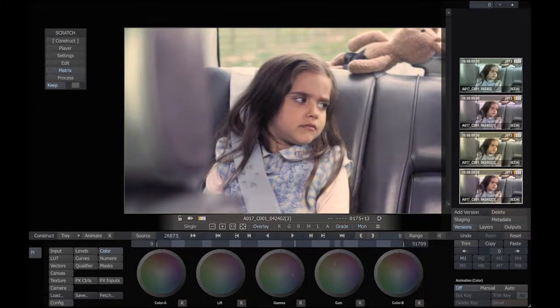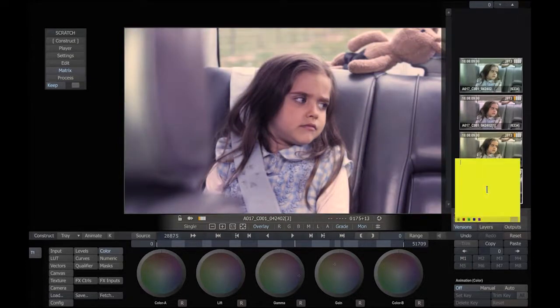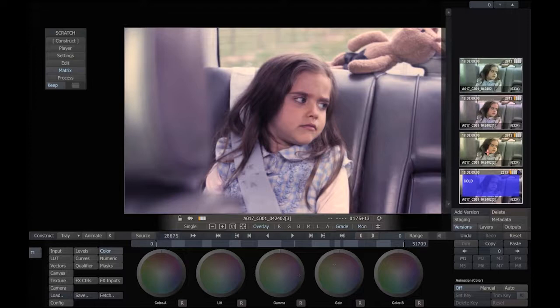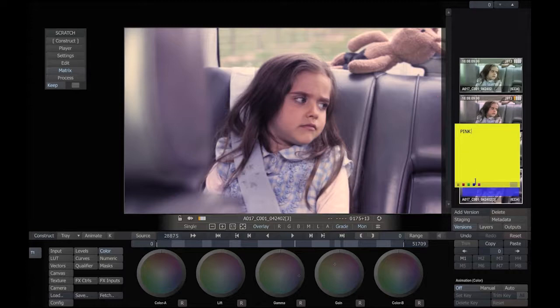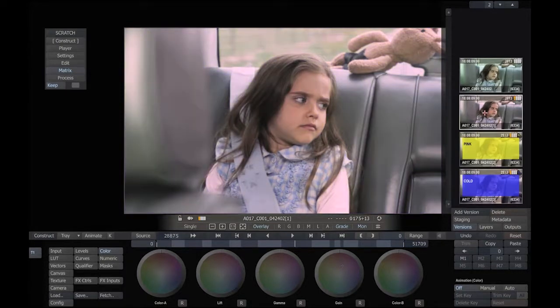In this way, Scratch allows you to work as your brain works. Allows you to use your creativity to have different experience, different looks that you want to achieve, and then quickly jump between them, or even put a note of them so you can remember what it was. And again, the color coding, it's quite interesting because that allows you to just find your previous color grade very fast.